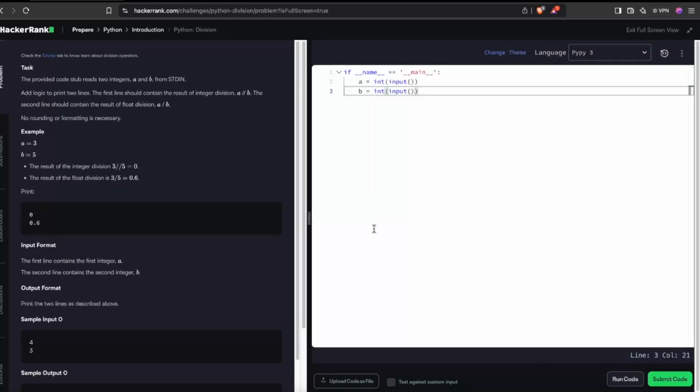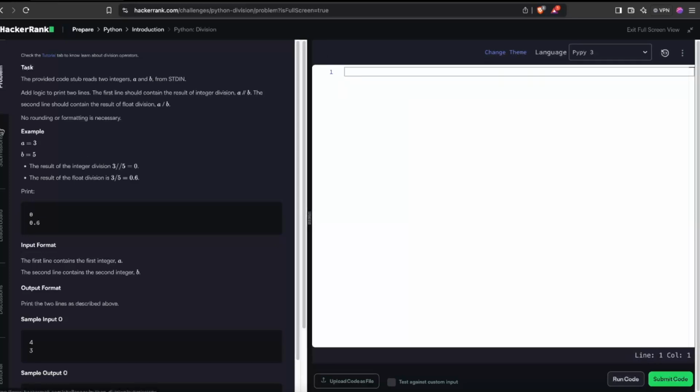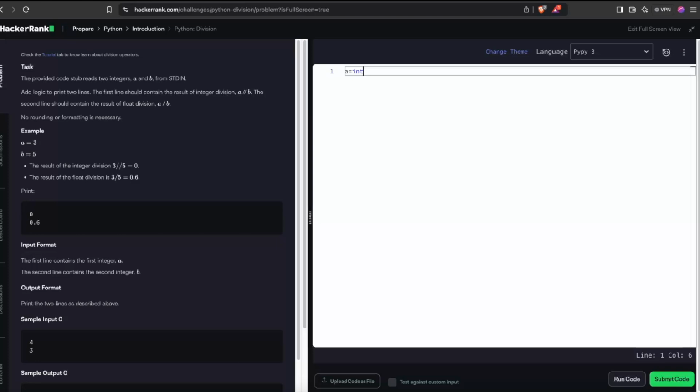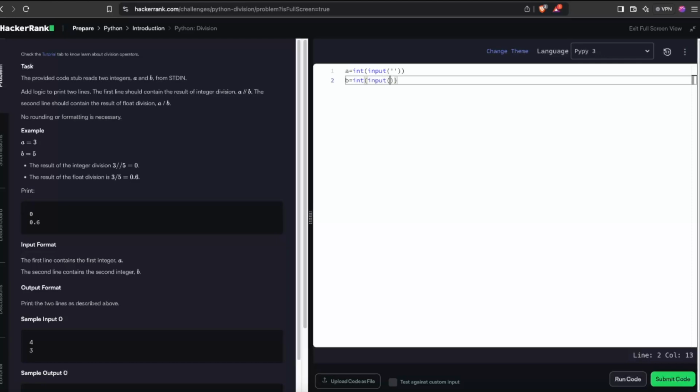Our fourth question talks about division, that is integer and float division. So we will just delete these things. What they have given is that we have to take two numbers as input, and the result should be an integer division which gives only an integer, and a float division which gives a float. So let's first define two variables. Now we need to print.